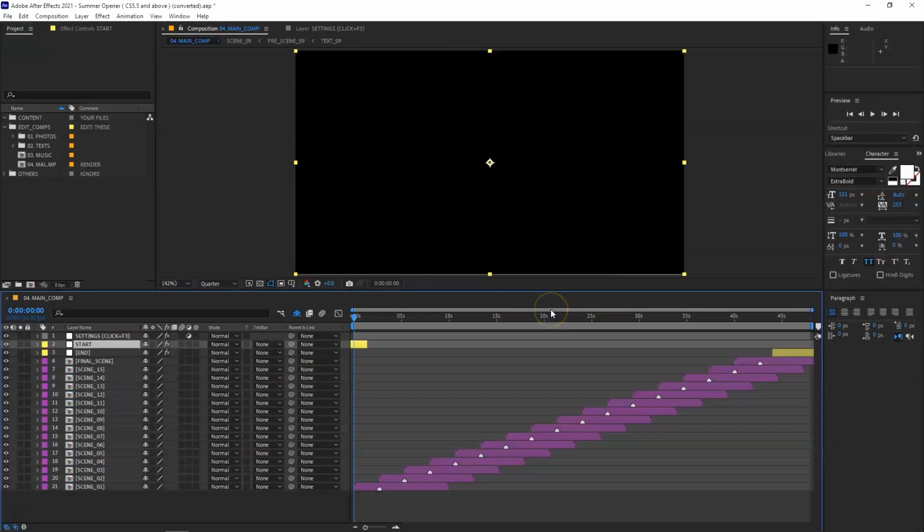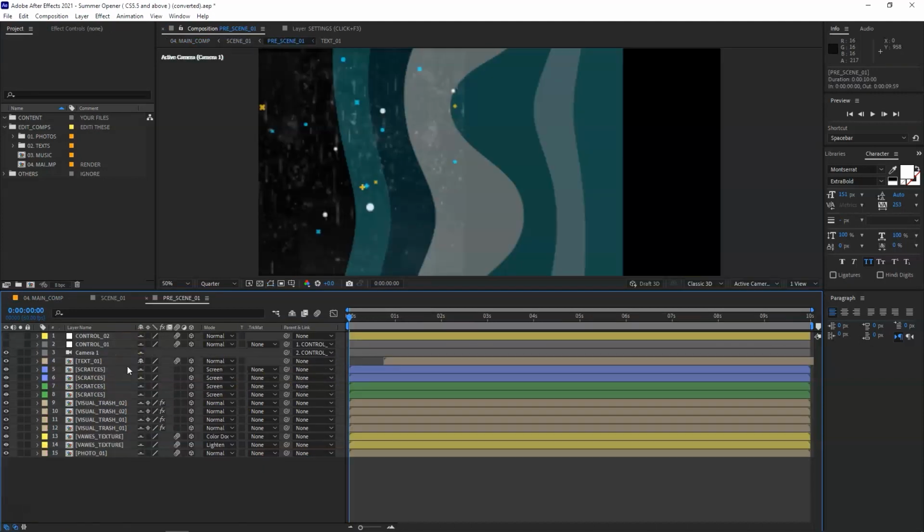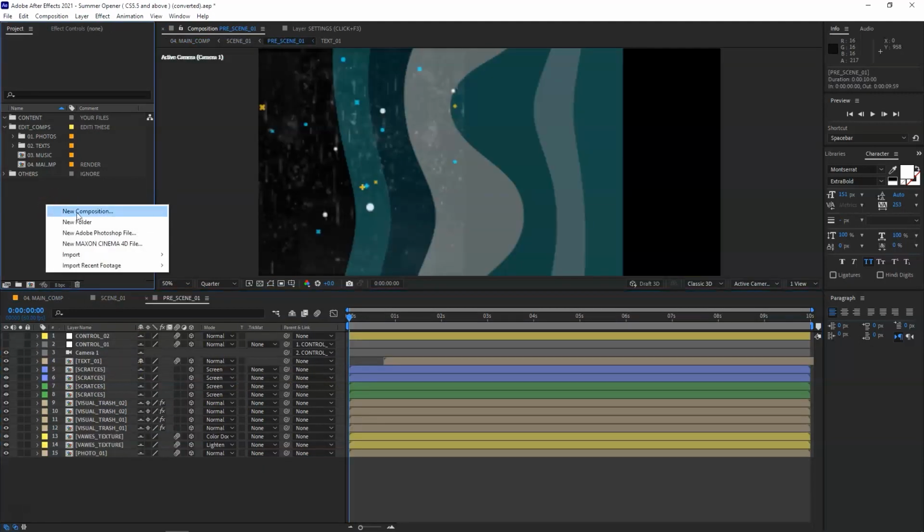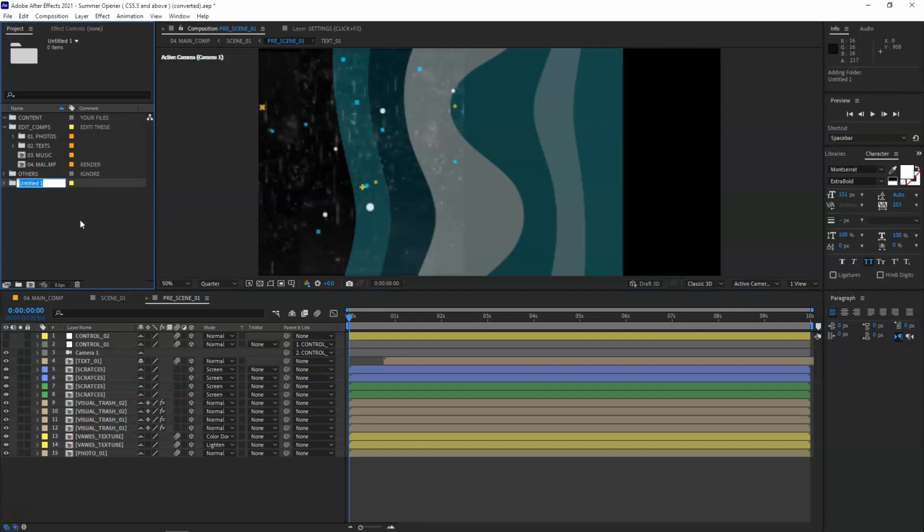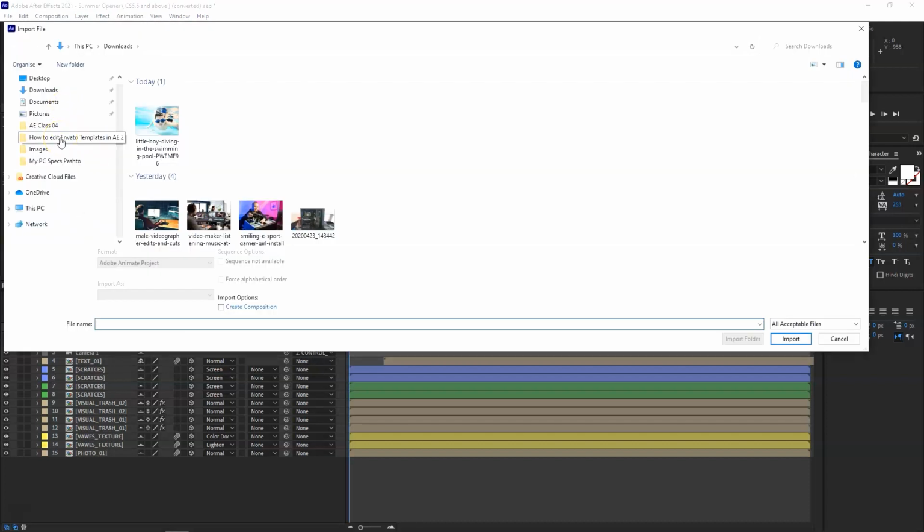Now you see that the main comp opens up automatically for you with all the layers inside. There are further compositions in these layers which we will customize. I'm going to create a folder in the project file called Imported Images. Then import all your images or video files and move it into this folder.